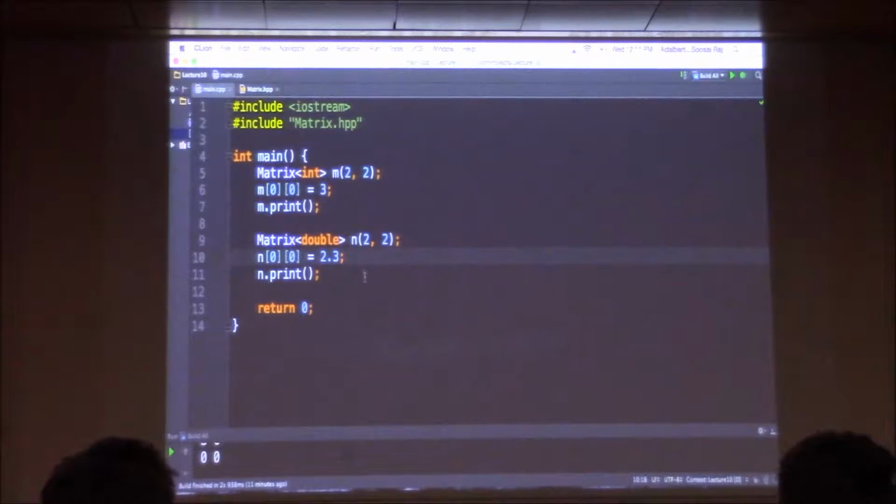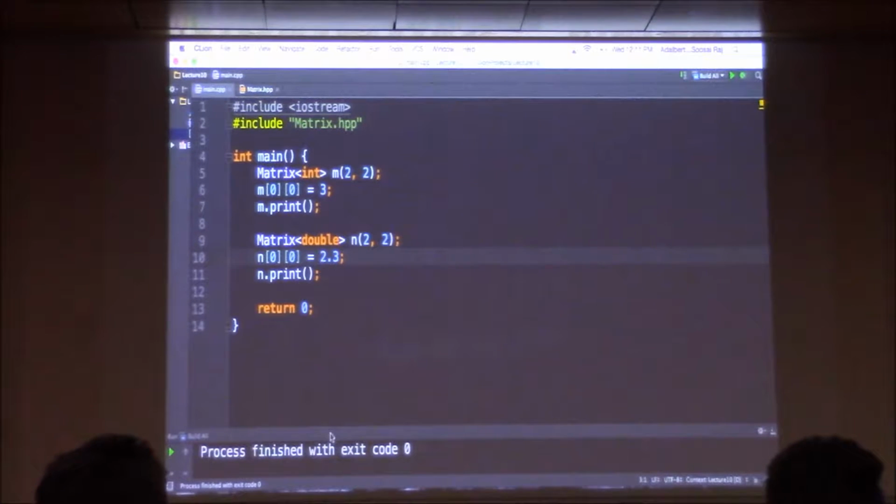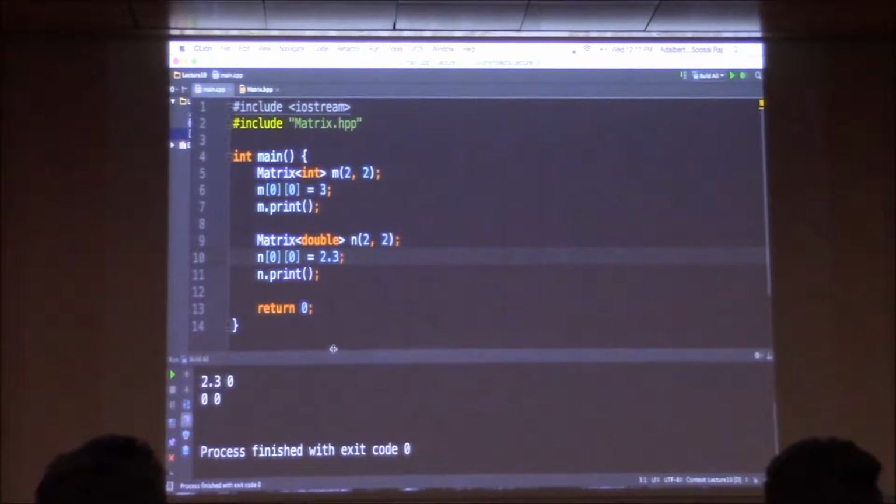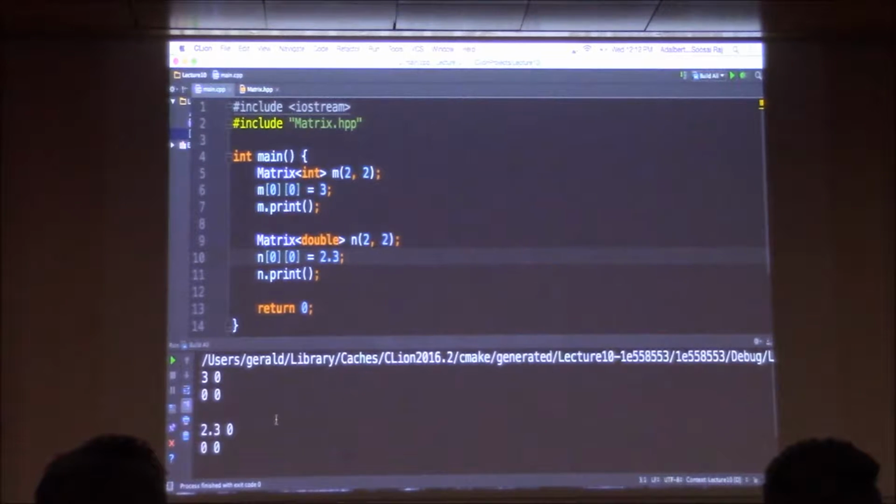And in main, we had very simple code. We had a matrix of integers called m, a matrix of double called n, and we just initialized the first element 0, 0 in both these matrices. And now, if we try to print this, you can see that the first matrix prints 3000, the second matrix prints 2.3000. So with the same matrix class, we have created two different types of matrices. One is a matrix of int, and another is a matrix of double.